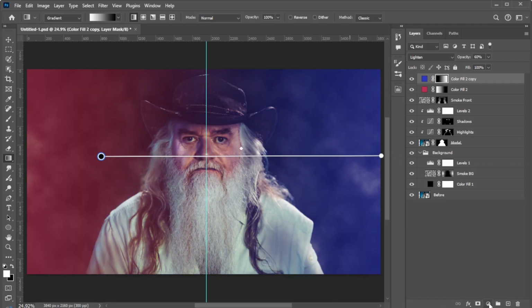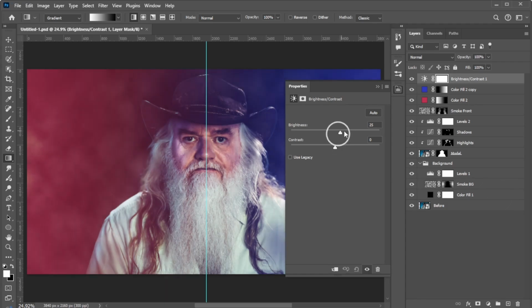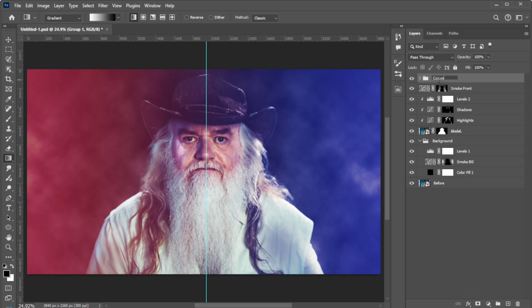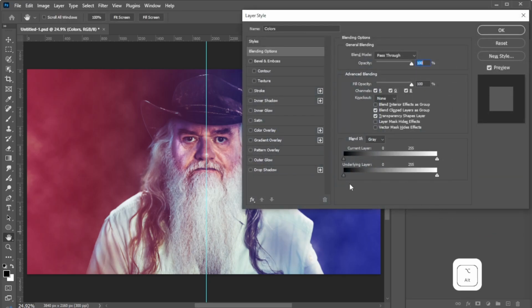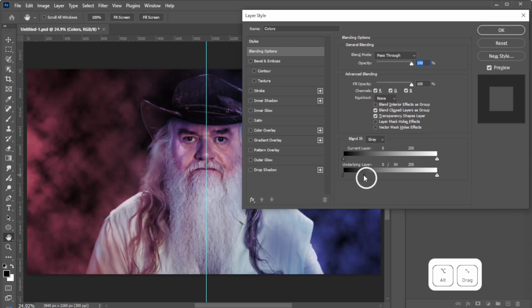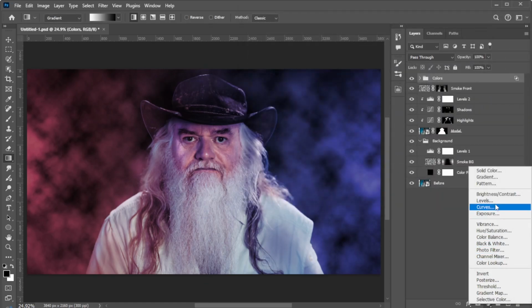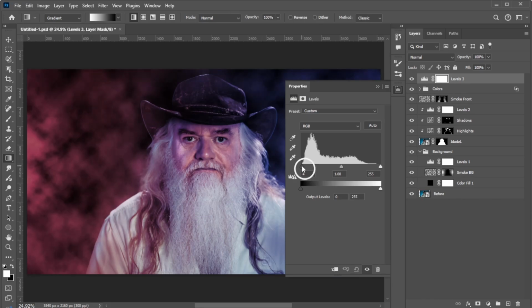Next, add a brightness contrast adjustment layer and adjust the settings to your liking. Group these layers and name the group colors. Open the blending options dialog box, hold Alt on Windows or Option on Mac, and under the underlying layer, drag the right half of the shadows slider to smooth the transition. Click OK to confirm. Then add a levels adjustment layer and feel free to adjust the sliders to enhance the tonal range for the best results.